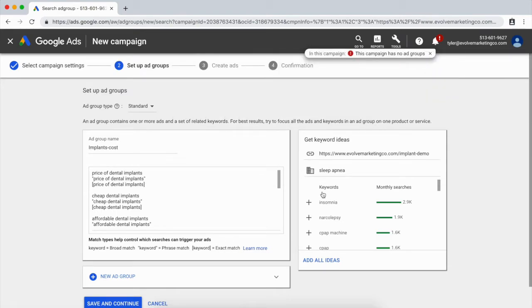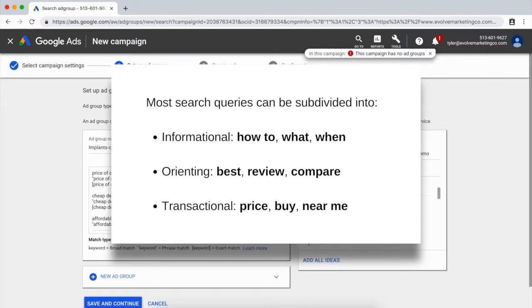If you're going to use your own keywords though, here are some things to consider. Most search queries can be subdivided as follows. Number 1, we have informational queries, which are like how-tos or what or when. People looking for more information. They're not quite ready to purchase, they're just trying to learn about something. Number 2 is orienting, like people looking for best, reviews, compare, right? They're searching for their different options. They're seeing what different options are out there.